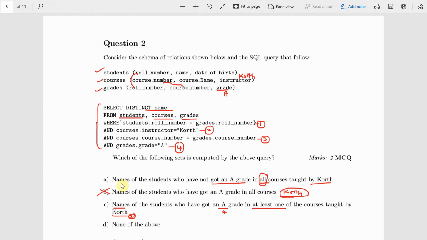And anyhow, with this understanding I eliminated option B. Now I have to see whether option A or option C is correct. In option A and option C, this condition 4, grade A, and instructor course, that is condition 2, is satisfied. In both of them names are selected, but option A and option C differ only with respect to at least one and all of them.